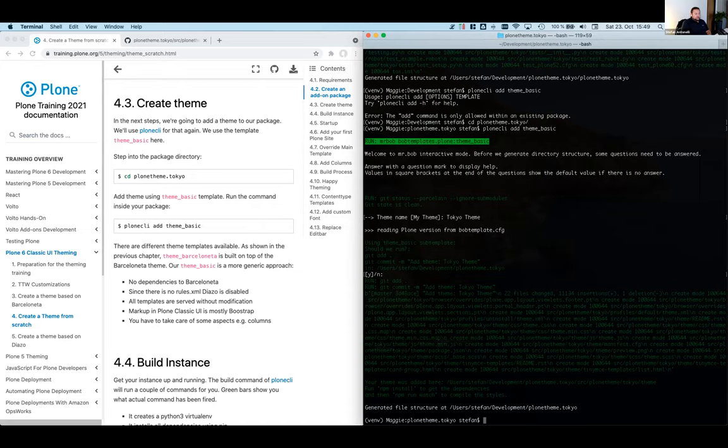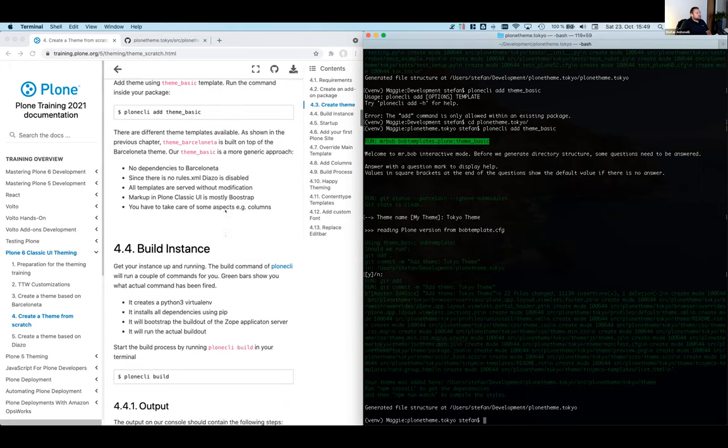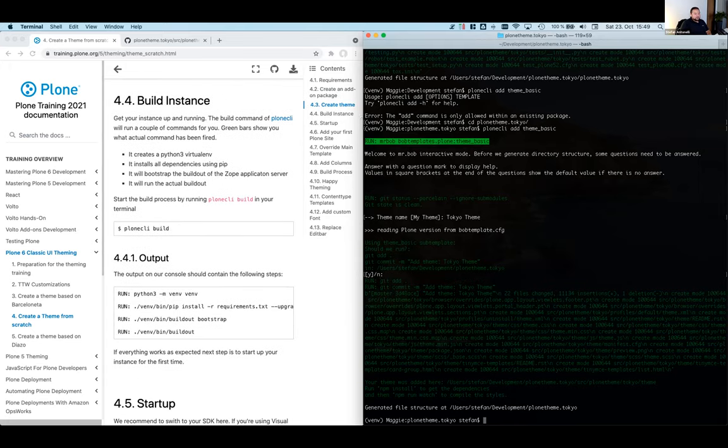Again, file structure created. So we have the theme in. Next is to create or run the buildout.